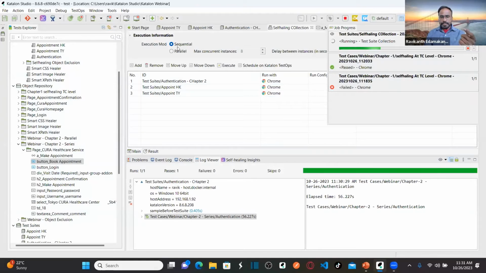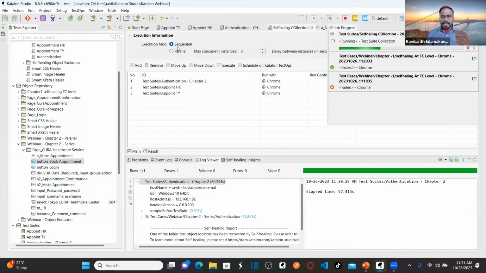So when it is running your second test suite, 2 objects are already fixed. It's going to use the alternative locators.